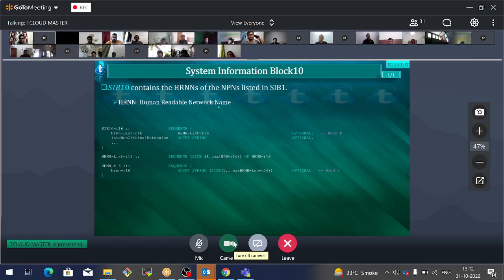SIB 10 contains the human-readable network name in the case of NPNs, non-public networks. What is the network name? The name will be present in SIB 10. But if you are not a non-public network subscriber or mobile device, you don't even need to read it. You can ignore it. SIB 10 is not needed.